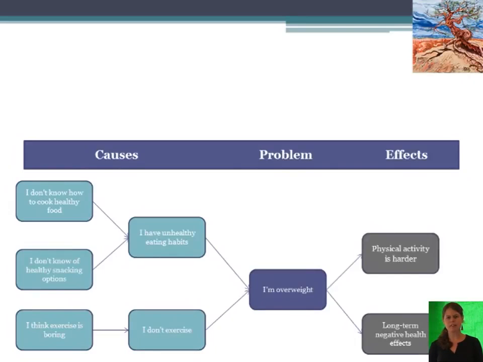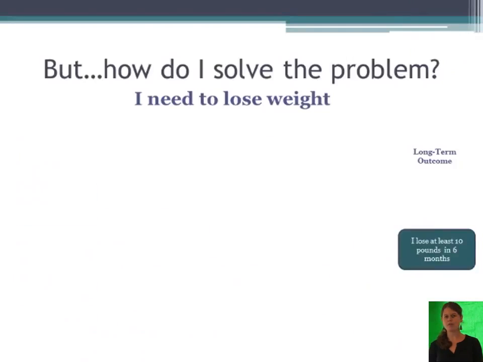Let's also look at the effects. Physical activity is getting harder as I gain more weight. There are also lots of long-term negative health effects. But how do I solve the problem? I need to lose weight.